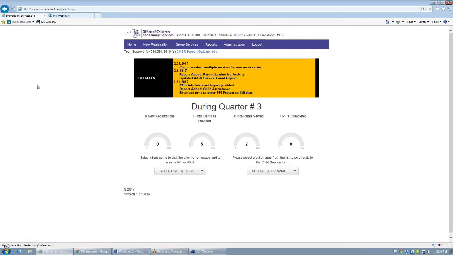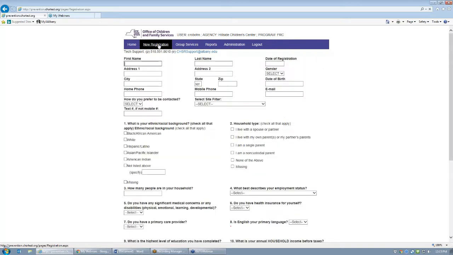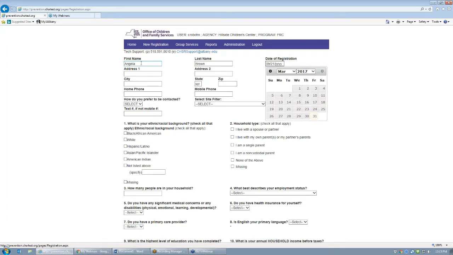Let's enter a new registration. Click New Registration on the toolbar to access the registration form and begin to enter your client data. You can use your tab key on the keyboard or your mouse to go through the open fields. For any of the drop-down menus, you can either use your mouse to make your selection or you can type the first letter of your selection to fill the field.